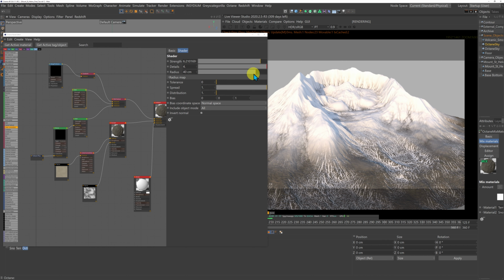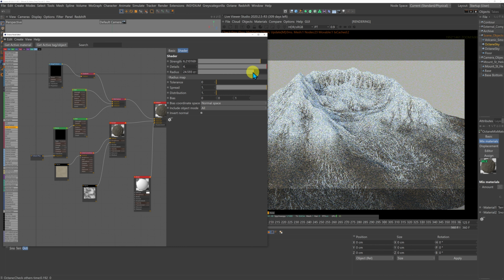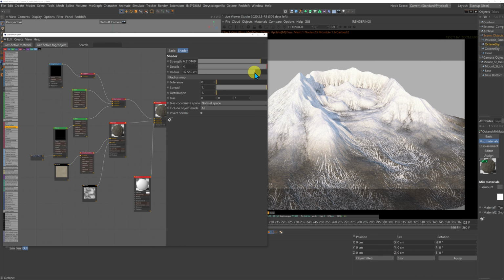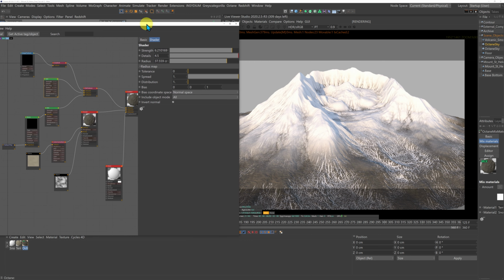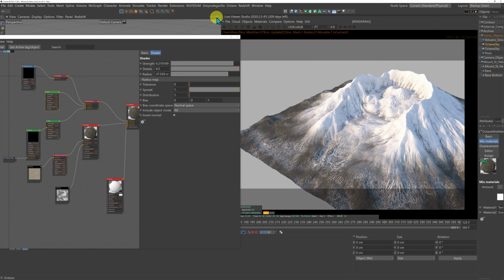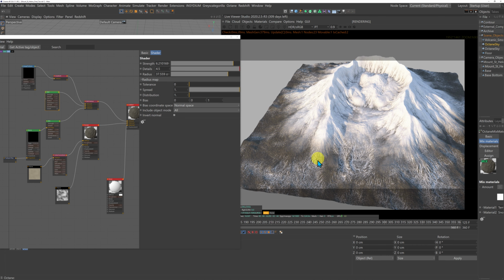And I probably want to bring my radius down just a tad. So we've got some more of this terrain showing here, and the details, so maybe increase the details a little bit, and that's looking good there. I'm liking that a lot. Yeah, I'm liking this action down here.